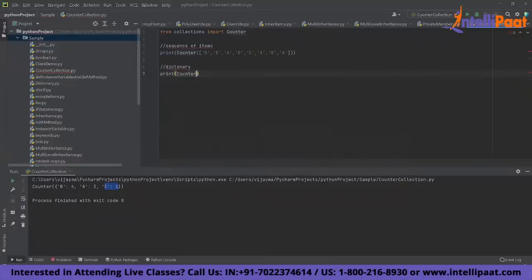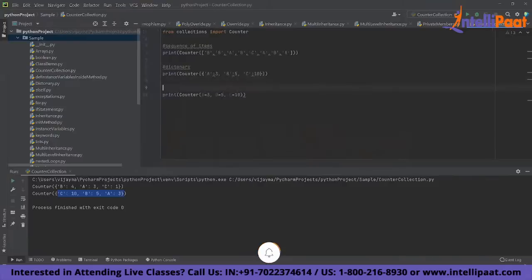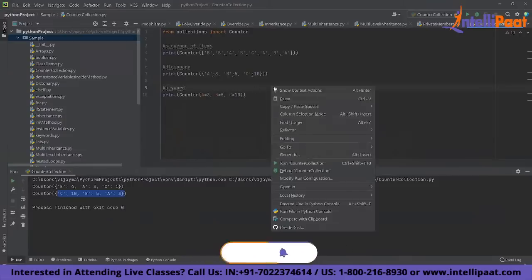Print counter of A equal to 3, B equal to 5, C equal to, actually this should not be equals, it should be colon. Double slash is not. So here you can see C10, D5, A is 3. So it is just providing that info. Similarly, print counter B equal to 5, C equal to. This is based on the keywords we discussed at the beginning, right? So like that it will differ.